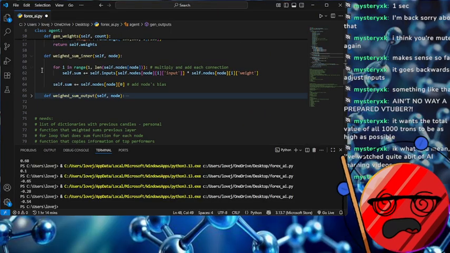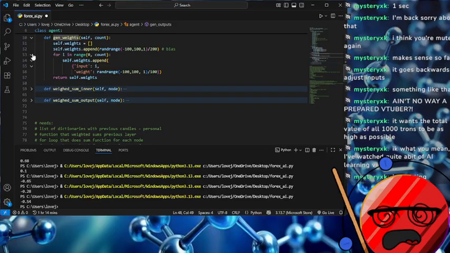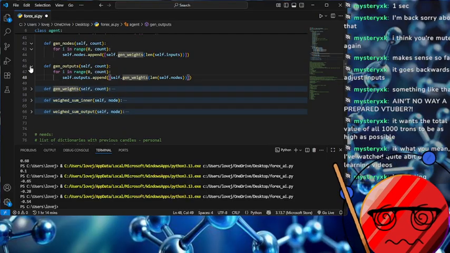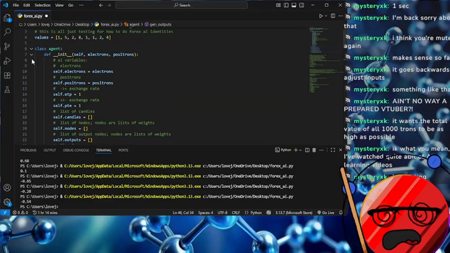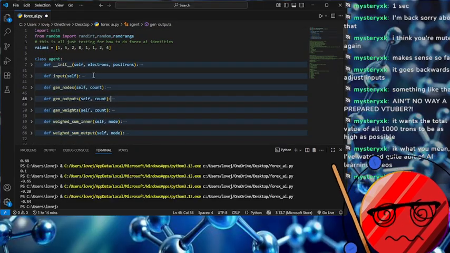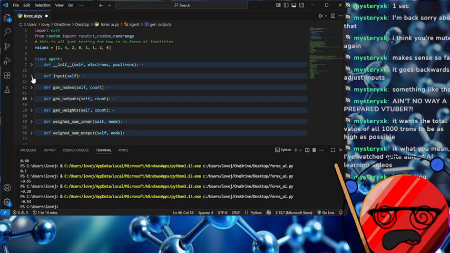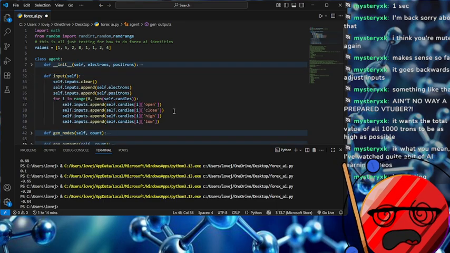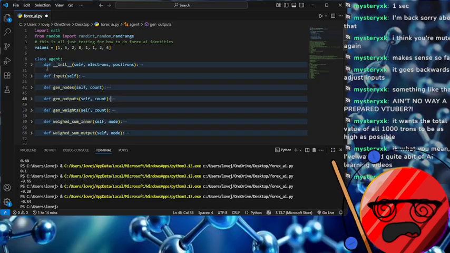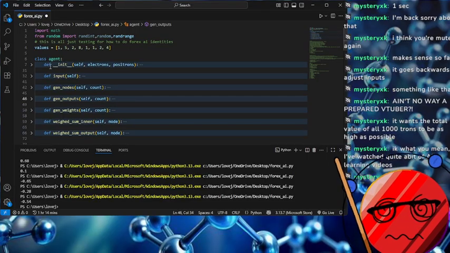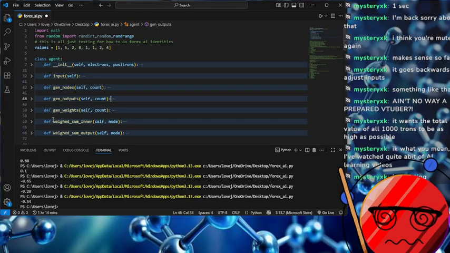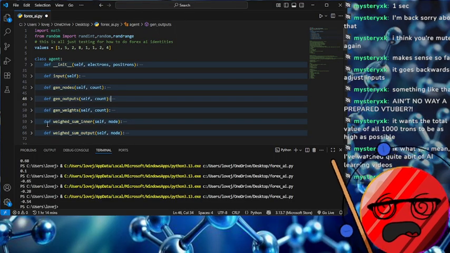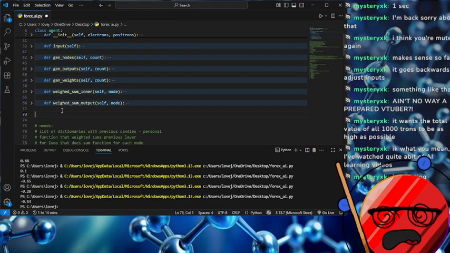So let's shrink all of these so I can see them laid out. Shrink all my definitions, and we can see what all we've done. You have the initial. You have the input. Input collects all the inputs from the list, or from the simulation. Then you have it generate nodes, generate outputs, generate weights, weighted sum for the inner and outer, or output.